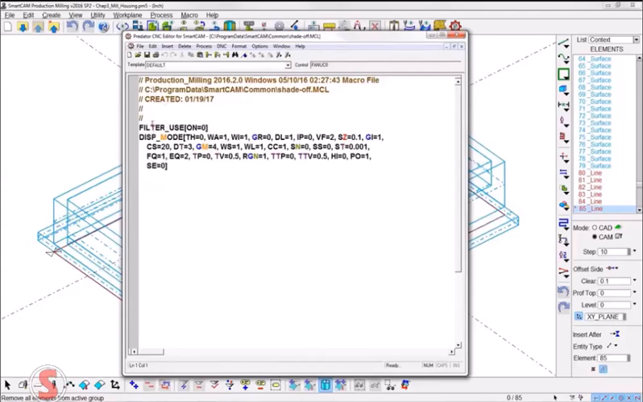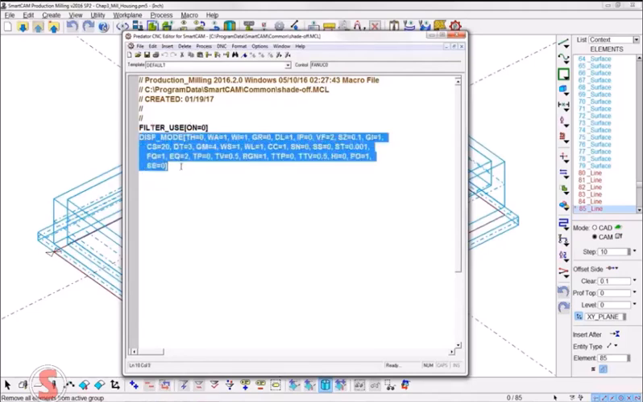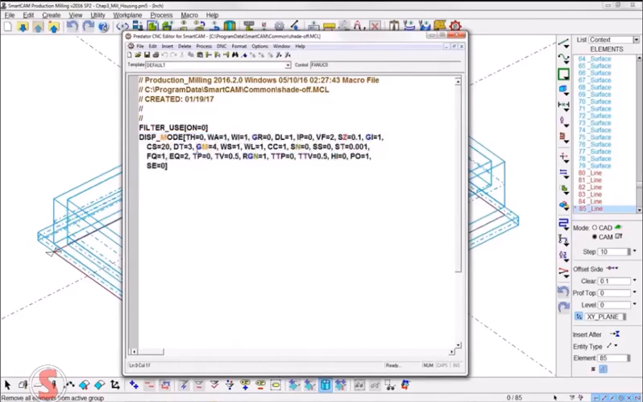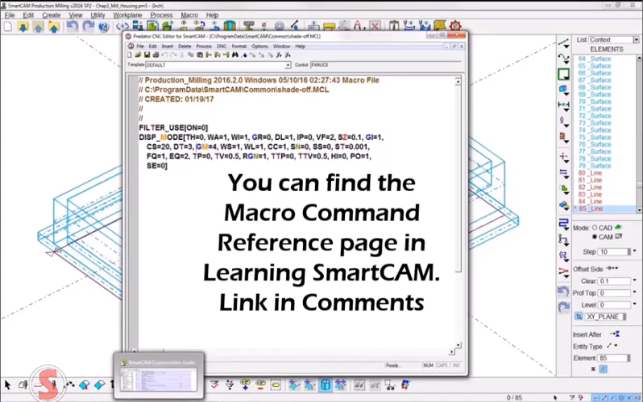But then you can see filter use on, that was automatically put in there. But there's the display mode command that we recorded. Now, I'm only concerned with the variable that turns shading on and off. So I want to show you the macro command language reference.